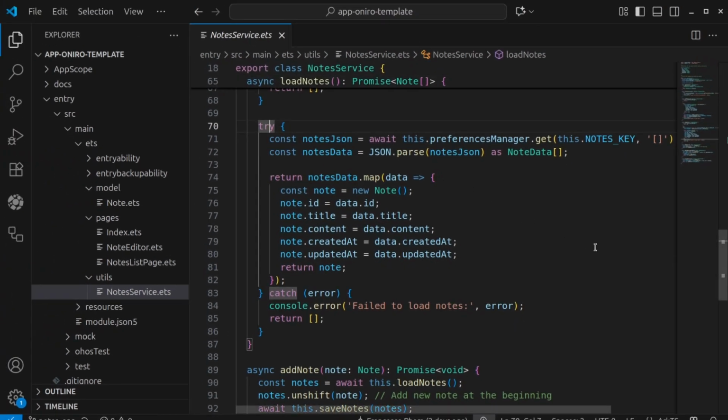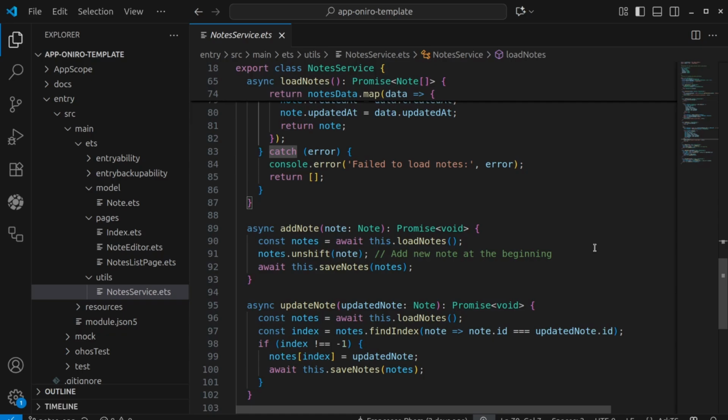The service provides complete CRUD operations: create, read, update, and delete. The addNote method adds new notes to the beginning of the list. loadNotes retrieves all saved notes, updateNote modifies existing notes, and deleteNote removes notes from storage. This service layer abstracts data persistence logic away from the UI, following the separation of concerns principle. The UI components don't need to know how data is stored, they just call service methods.